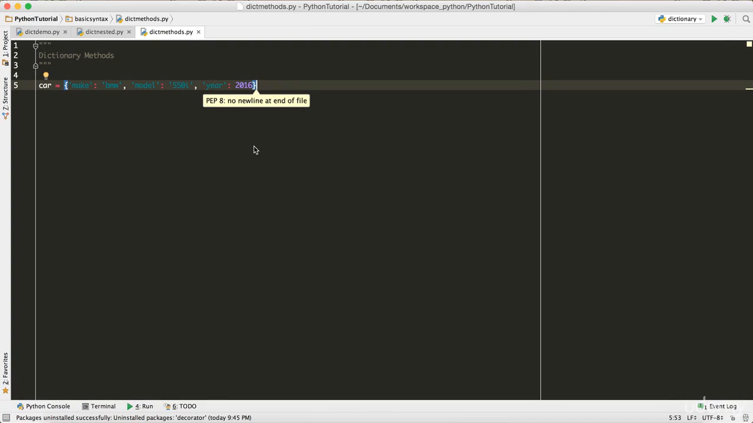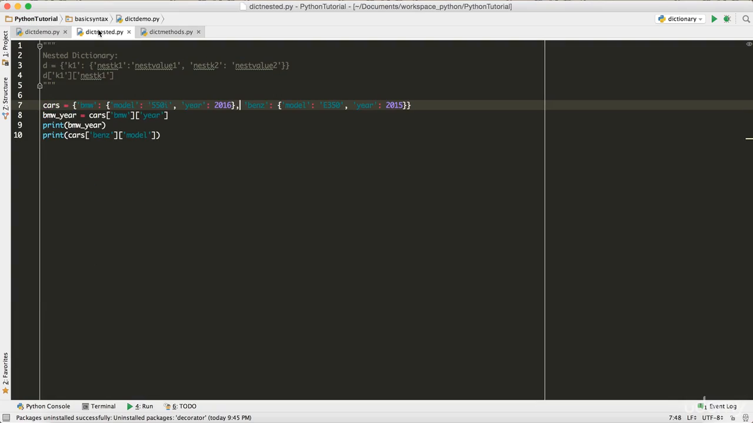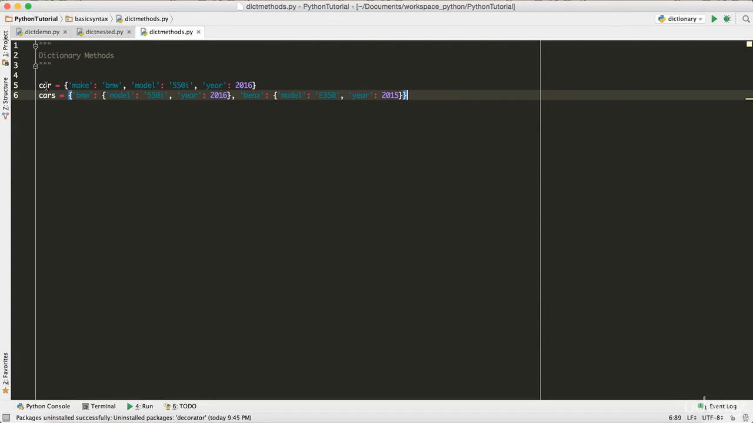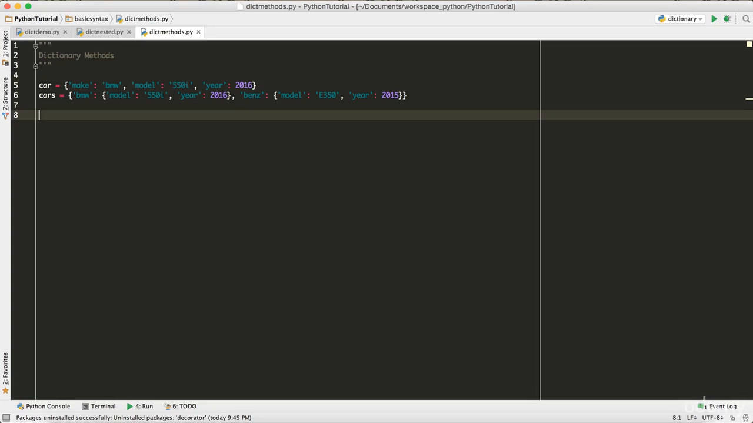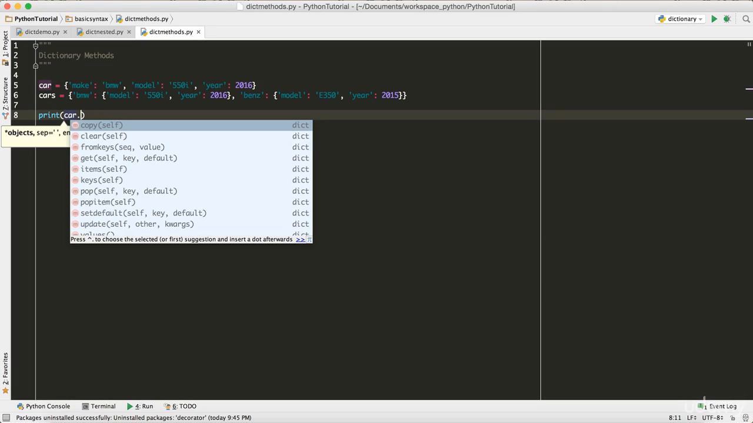So this is our PyCharm, and I copied the list from the first lecture, which was the dictionary demo. Let's copy one more dictionary up here from the nested one, and let's put it here. Just see the difference that this is car and this is cars, it's a different name. Let's see what methods we can run on that. I'm just going to run this print, and let's first work on car dot. So what do we have?